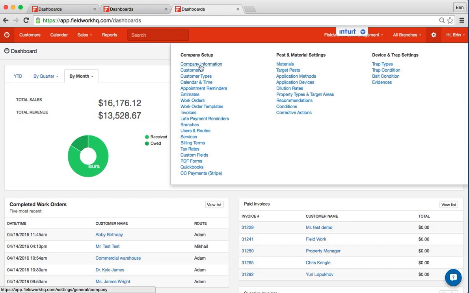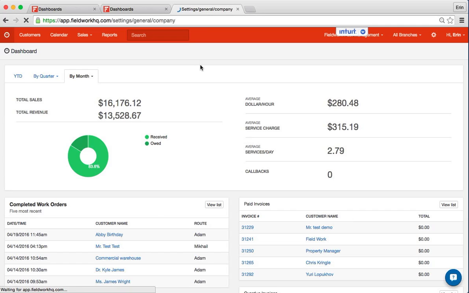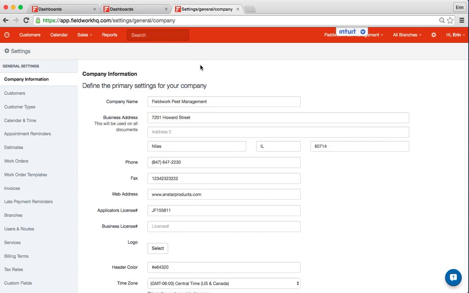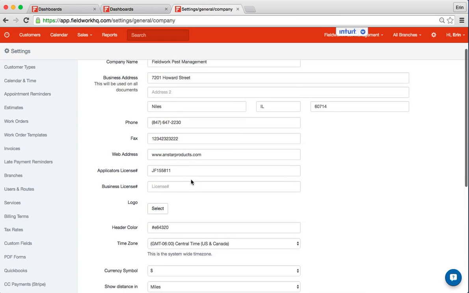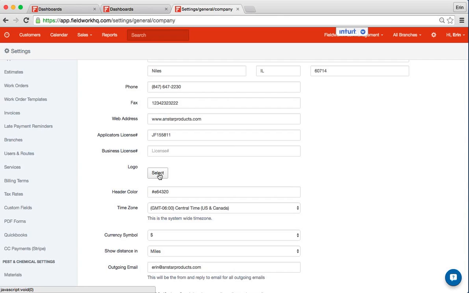So starting with company information, on the very first section you'll notice this form pulls all of your business information. It also will display this information on invoices and work orders, estimates, statements. So be sure to format the address, city, state, postal code, everything correctly. Again, your fax and phone, website, your license number if needed. You can upload a logo.